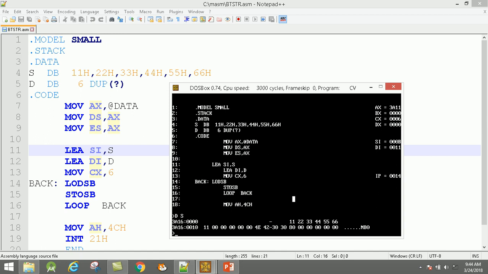If you press F8, what happened? CX becomes 05. Then automatically the control goes back. Now once again I will press F8.